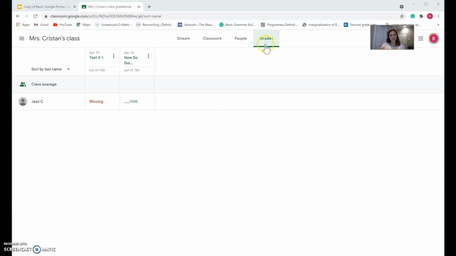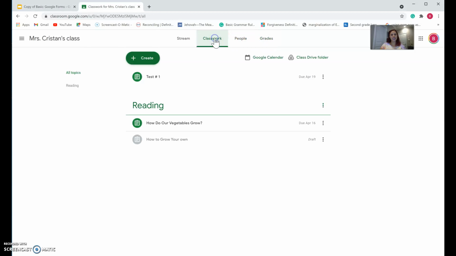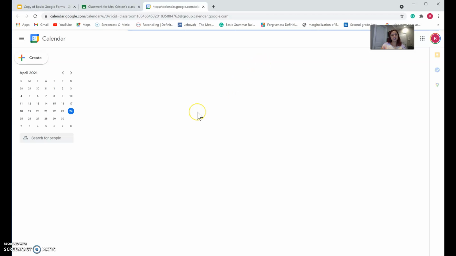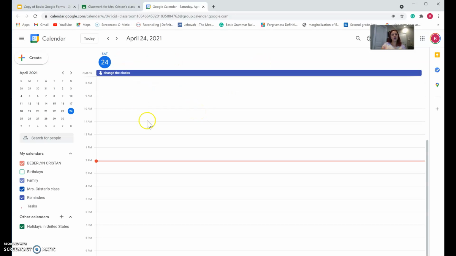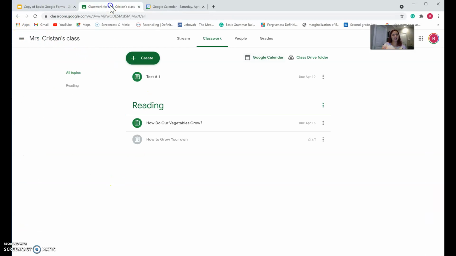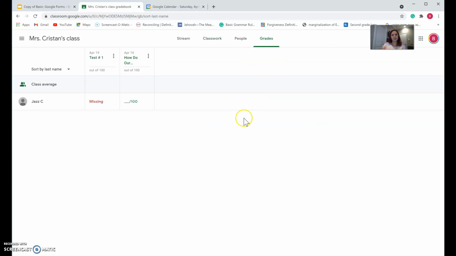But before we look at our grades, let's take a look at our calendar, Google Calendar. This will give you information on all the assignments that are due when they're due, okay? Now let's go back, classwork, and look at our grades. So always remember to check when your grades are due, okay?